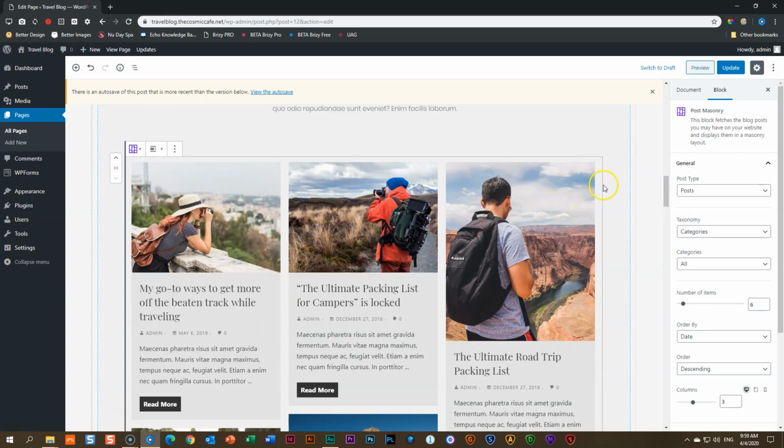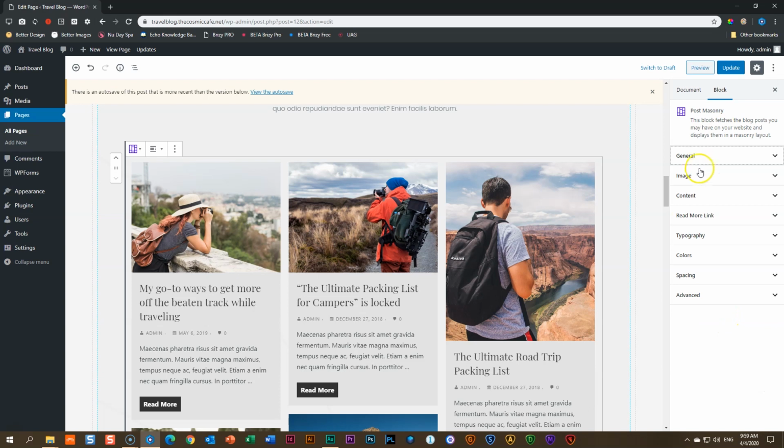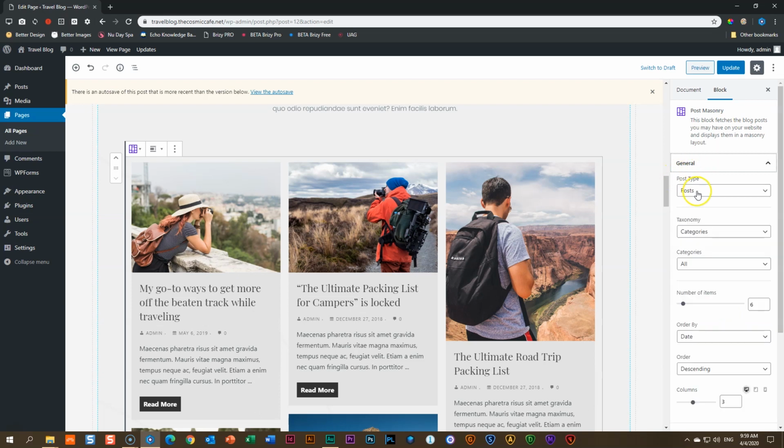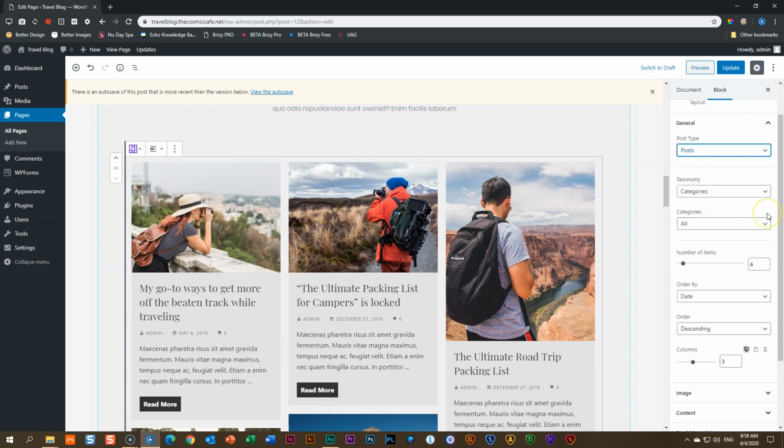Make sure that you've clicked on the post to interact with the options here in the sidebar on the right. It starts with general, and you have a lot of other settings here. In the general, you can select what kind of posts. You can also include pages, and then you have the normal selection filters like categories and the number of items, how you want to sort it, and in the order you want to sort that.